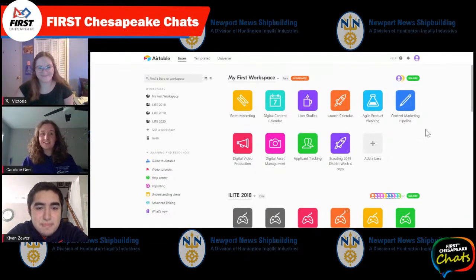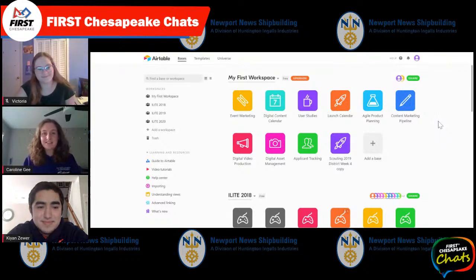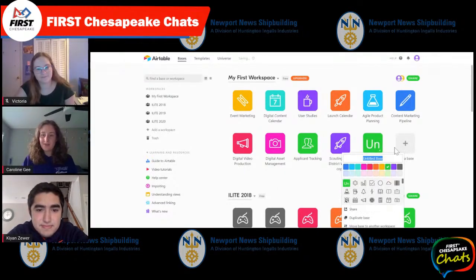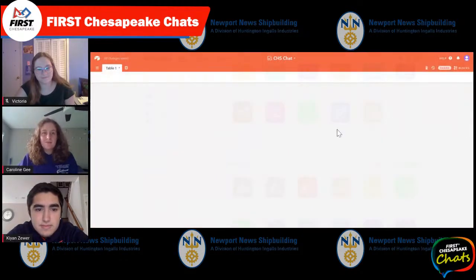All right, so this is what Airtable is going to look like when you open it. This is like home base. And to create a base, which is where we're going to be working in, you just click this helpful add a base button. And I'm going to start from scratch. So we can change the name, change the color, the icon, whatever we want here. I'm going to name it Chesapeake Chat. And then we're going to open it up.